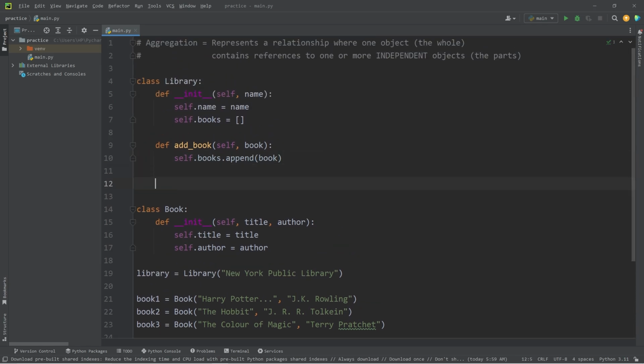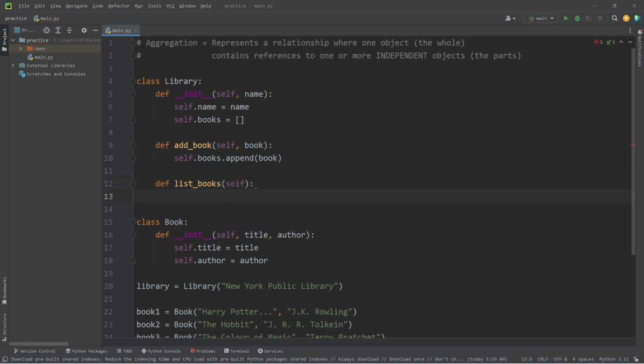Now, if I would like to print all the books in my library, I could create a method to do that. Let's define a method of list books. There will be no parameters besides self. I'm going to return a list comprehension. For every book in self.books, remember that books is a list. For every book in books, let's return an F string, where we display the book's title and the book's author. Display book.title, the word by, book.author.